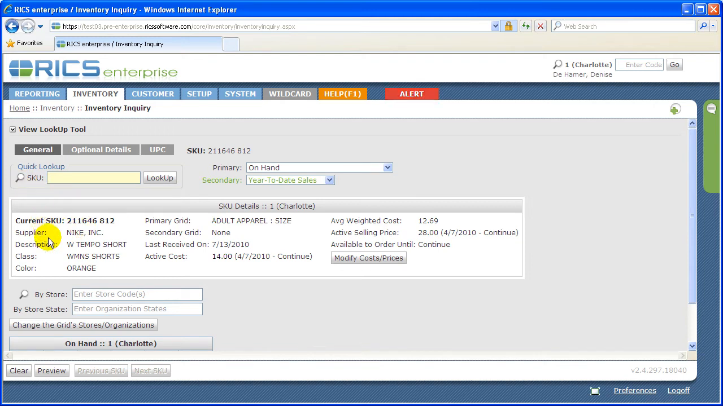You'll see the current SKU, the supplier, description, the class, the color, the primary grid, which is the size grid, secondary grid, which is the size grid if there is a secondary grid, when it was last received on, the active cost, the average weighted cost, the active selling price, and when it's available to order until. You can also click on this Modify Cost Prices if you needed to change the costs or the retail prices on this.